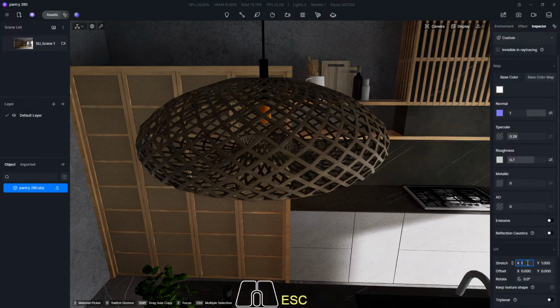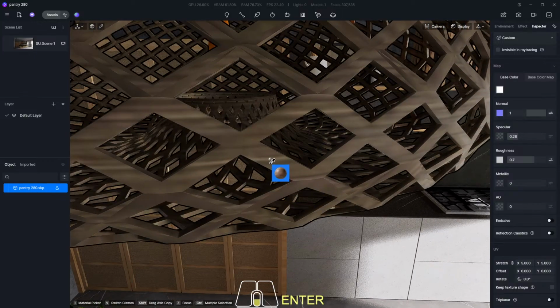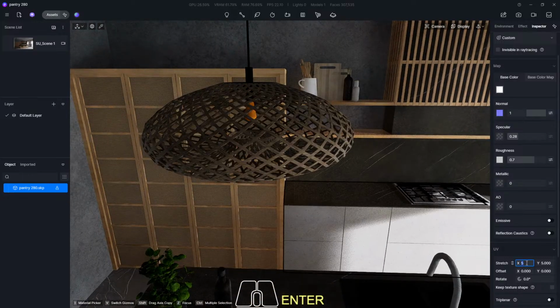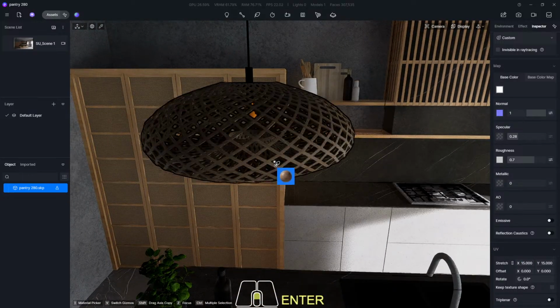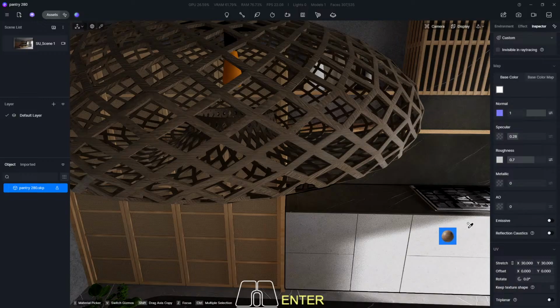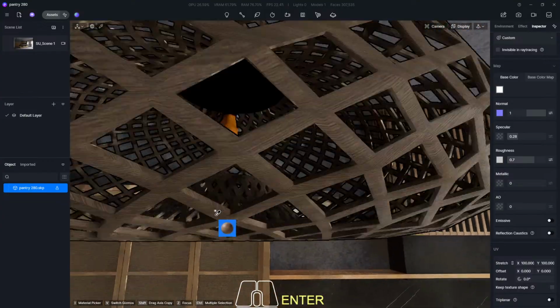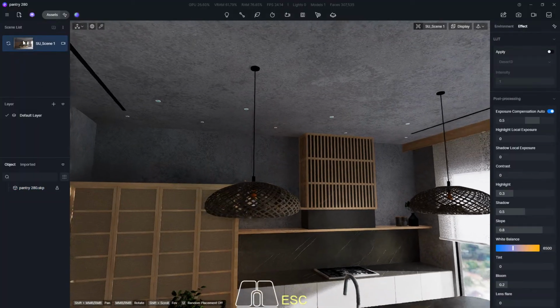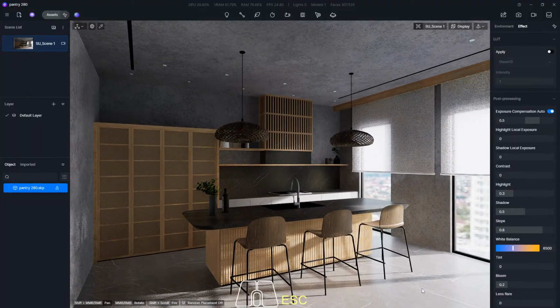But let's scale it. Let's put it 5. Okay. Now the scale looks better. How about 15? 13? 100? Yeah. That's good, I think. Let's keep going.